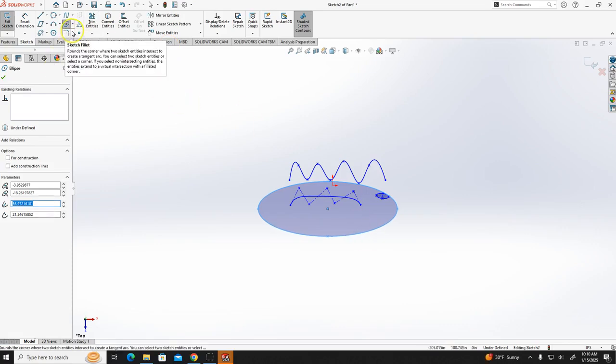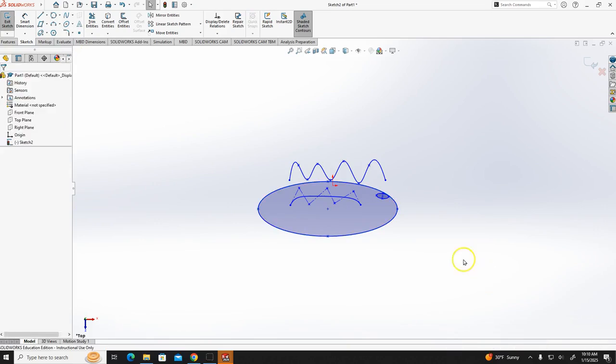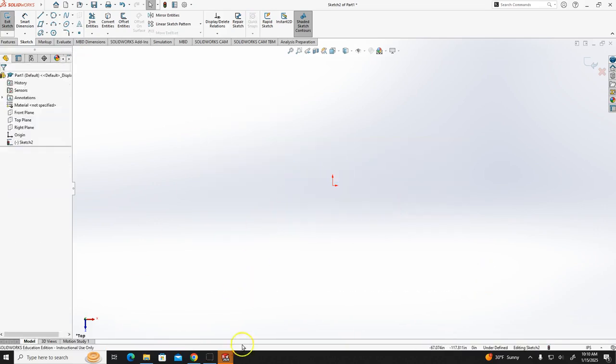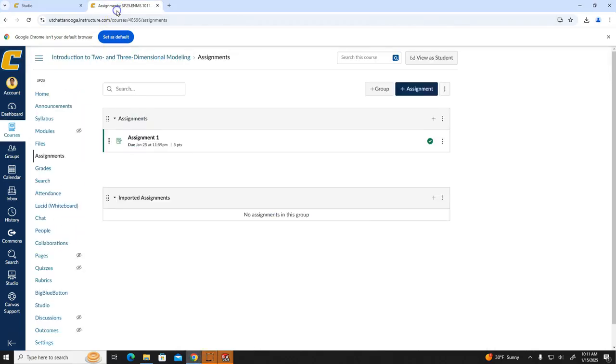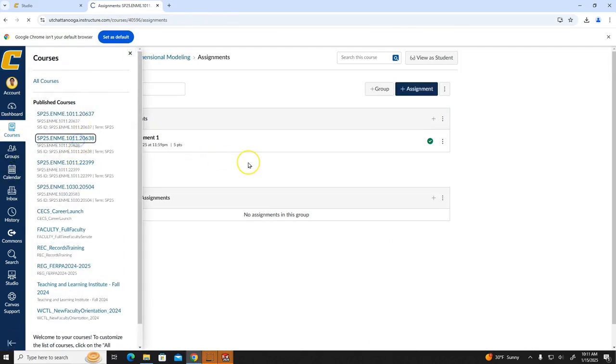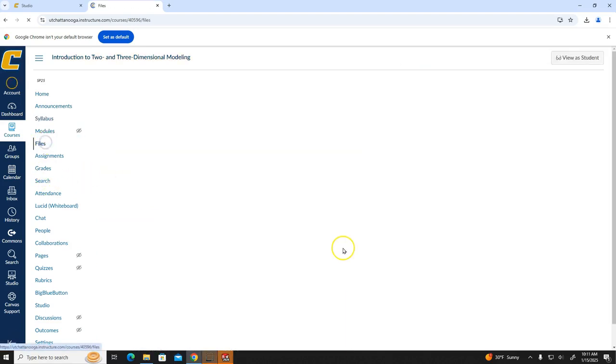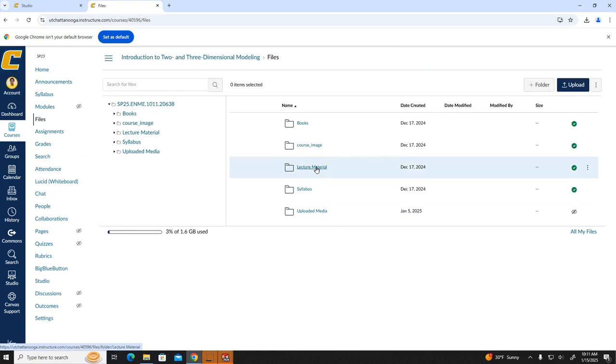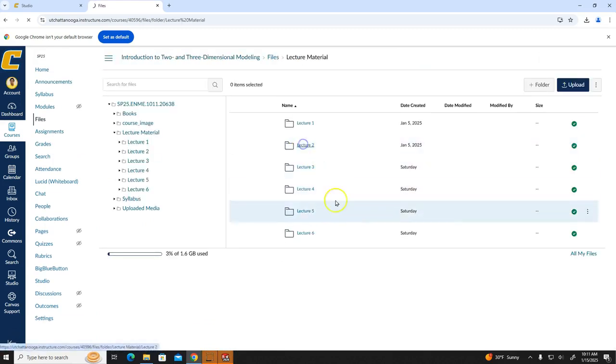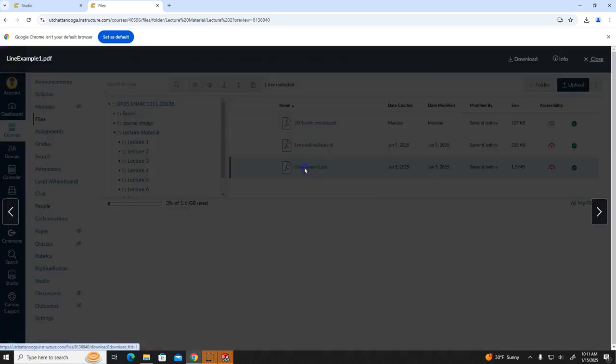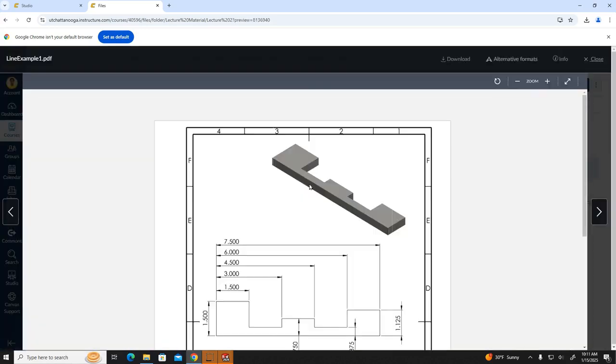So that's it. We have the next commands like sketch fillet and those things, which we will see in the next class. So now we will draw one sketch. For that you can refer to lecture 2 in the lecture material, and you can see this particular example.